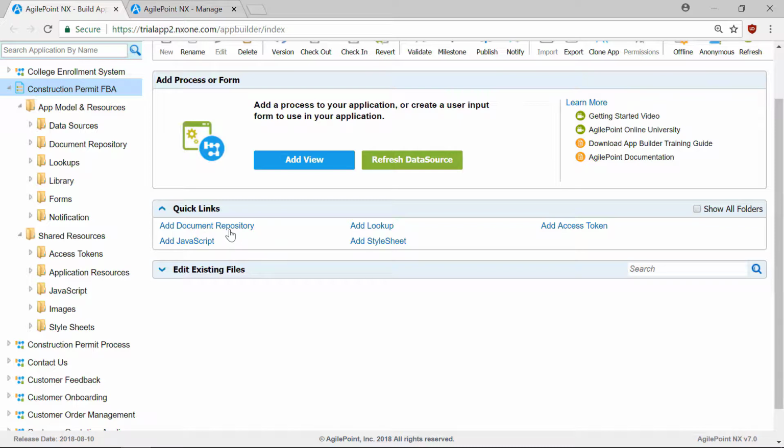And then just lastly here, to easily surface up some of the most common actions when editing an application, we have the quick links, which covers, again, as I mentioned, the most common actions, things like adding a document repository where our documents will be stored, things like Box, Dropbox, OneDrive, or SharePoint. I can add JavaScript and CSS to my forms, as well as add form lookups, as well as create access tokens, for access into on-premises or cloud-based data sources.